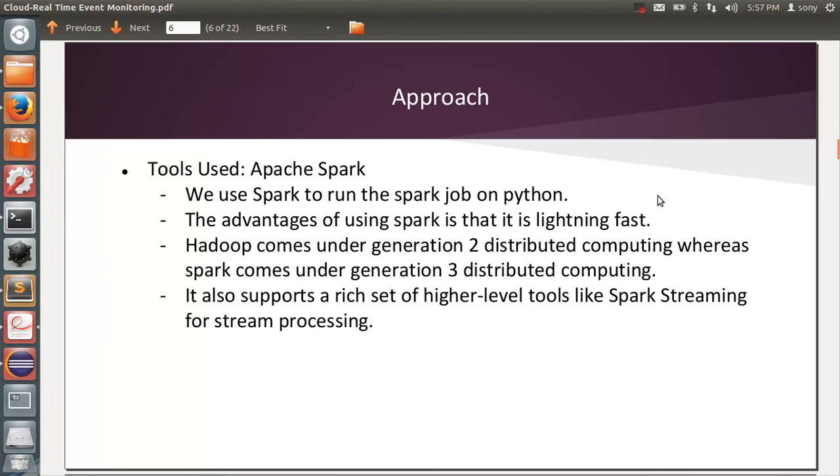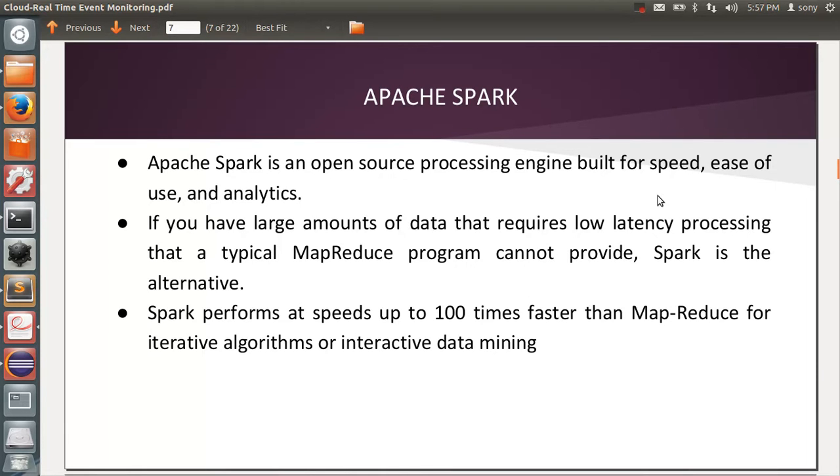For this current project, we are using two tools. The first one is Apache Spark and the next one is NLTK. Coming to Apache Spark, we use Spark to run Spark jobs on Python. The advantage of using Spark is that it is lightning fast. Hadoop comes under Generation 2 distributed computing, whereas Spark comes under Generation 3. It also supports a rich set of high-level tools like Spark Streaming for stream processing. Apache Spark is an open source processing engine built for speed, ease of use and analytics.